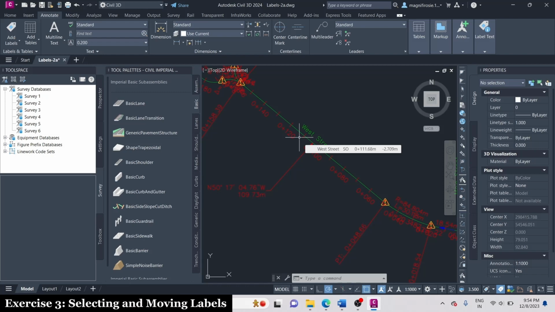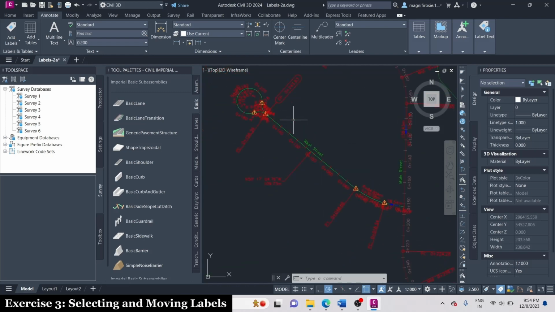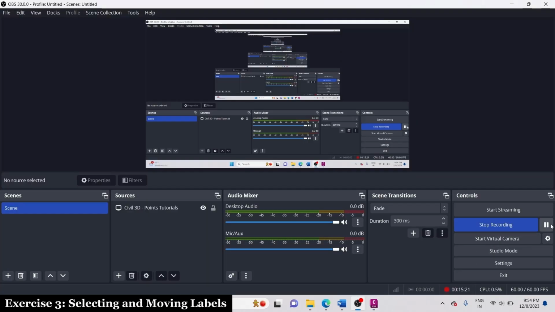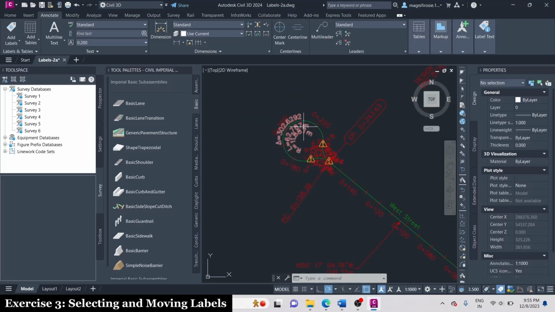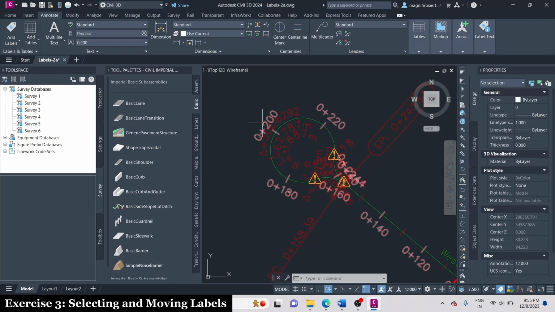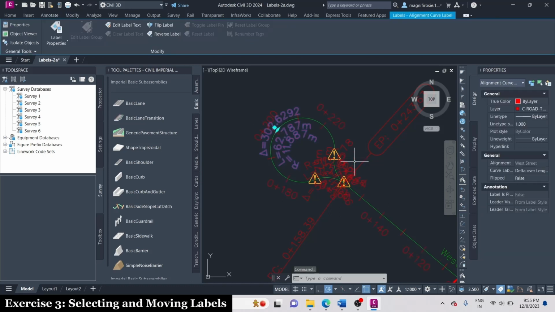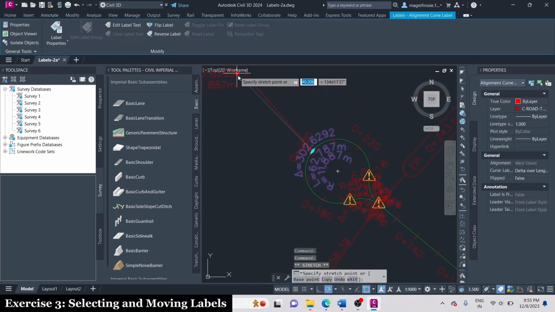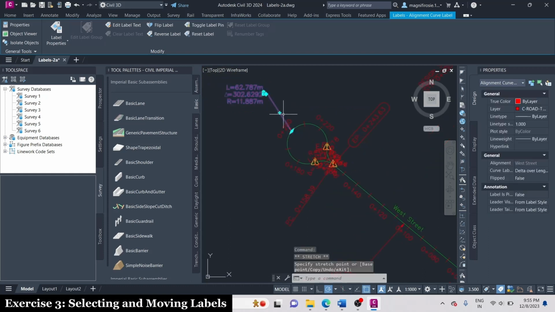Press ESC to deselect the EP 0+243.63 label. Ctrl plus click station label 0 plus 000. Press delete. Repeat these operations, moving and dragging labels to other locations where required.